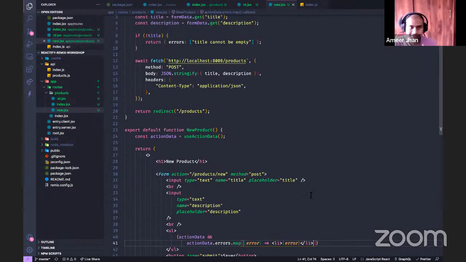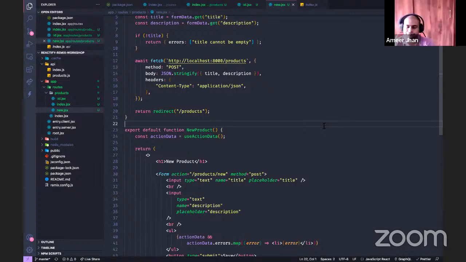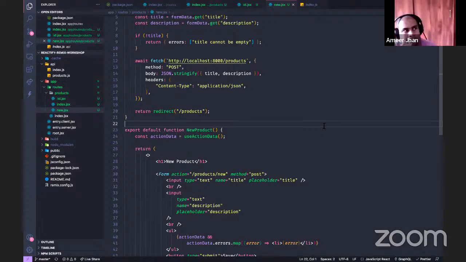Any questions on this? So I have a question. Most of the time we are not firing the validation on submit. Some validation will fire on blur also. So can you give us an idea about that?